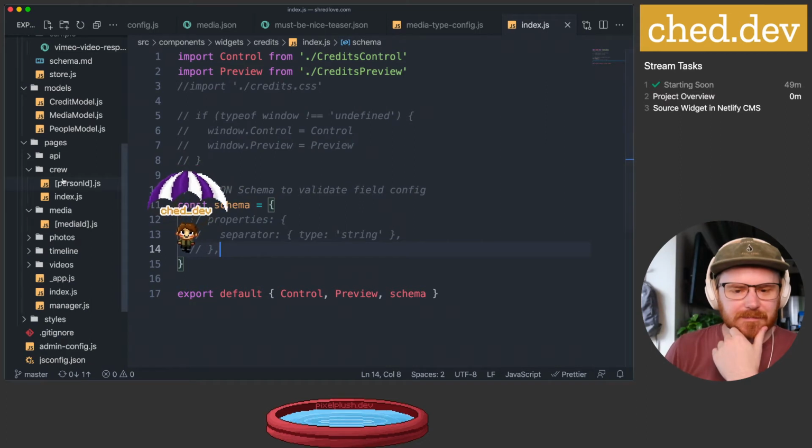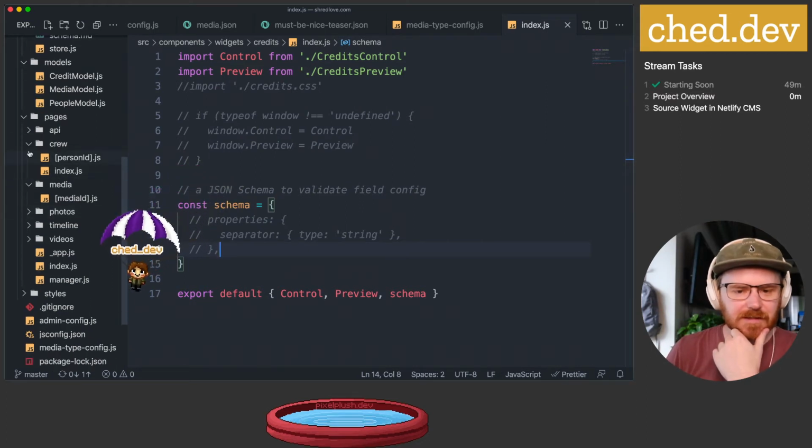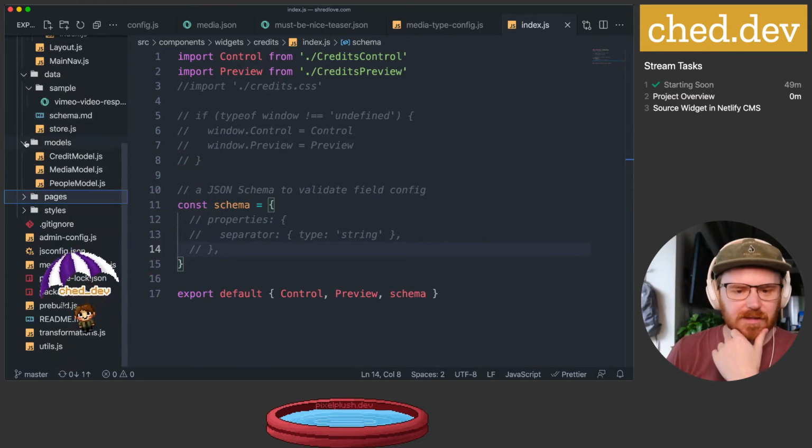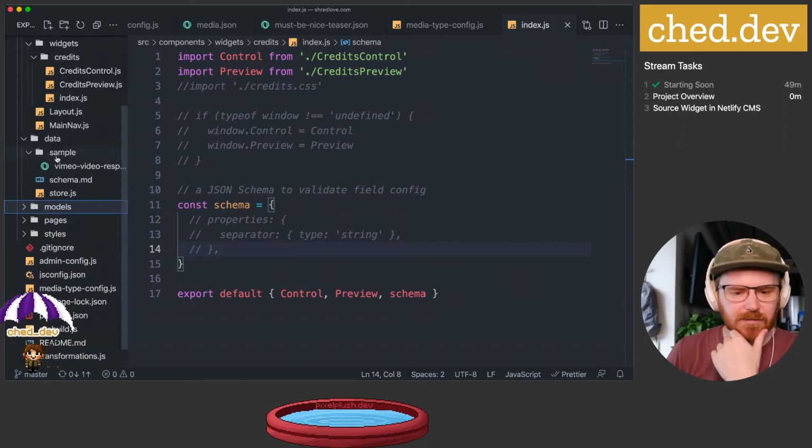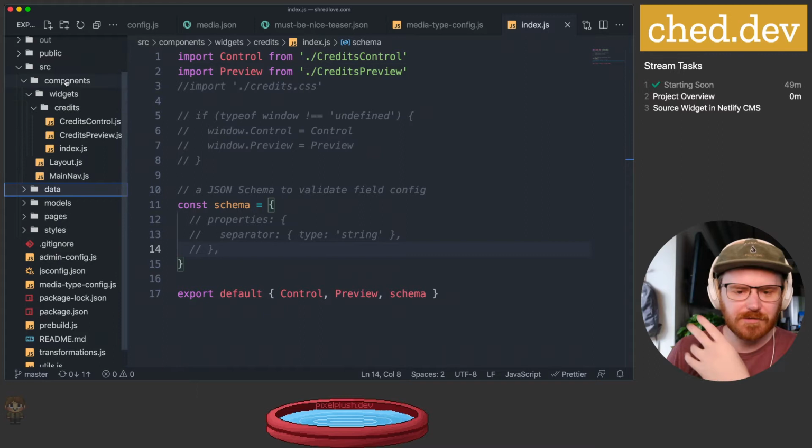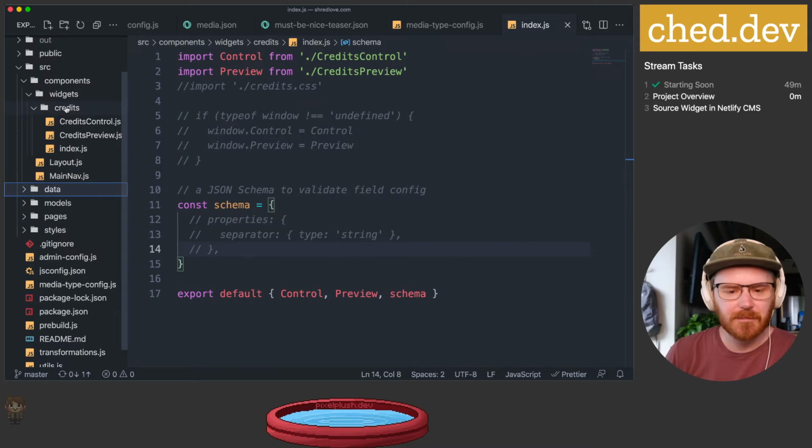So that's it for the pages. The models all work the same. The data, the store works like that. I only have two components really, layout and the main nav, and then the widgets. So the widgets are the custom widgets. Let me show you the manager page real quick.